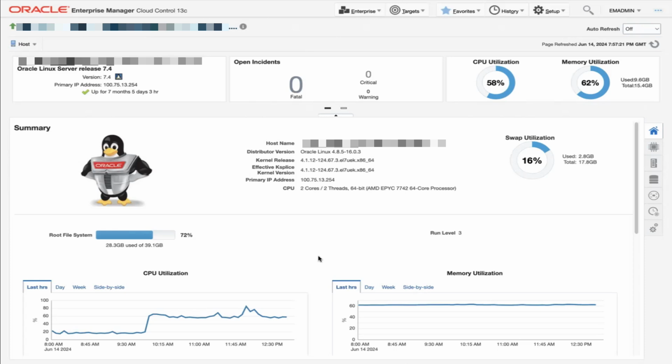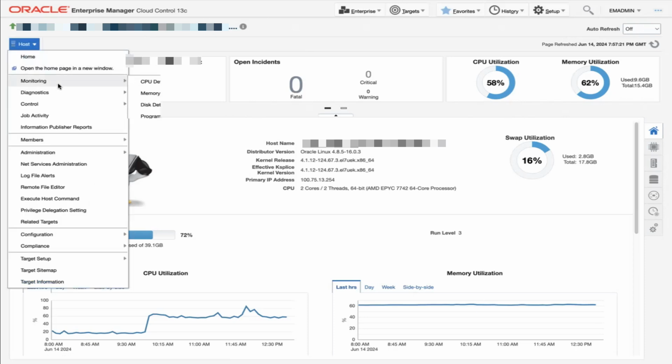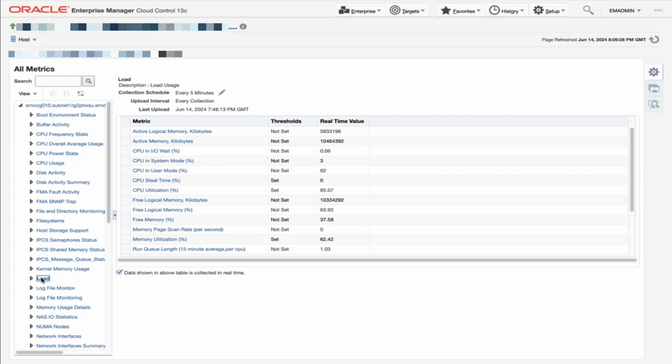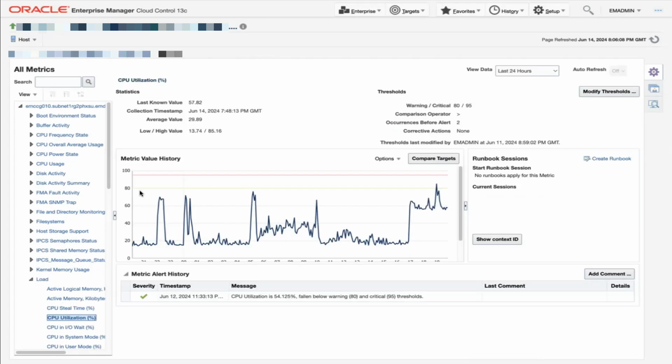A dynamic runbook is created in context of the incident or metric. In our example, we will create it against the host CPU utilization metric. So let's navigate to the All Metrics page of a host target and locate the CPU utilization metric. Now you can see a chart displaying the CPU utilization.